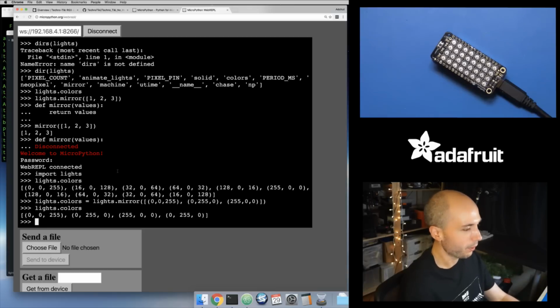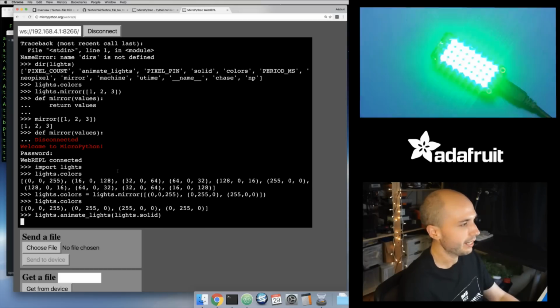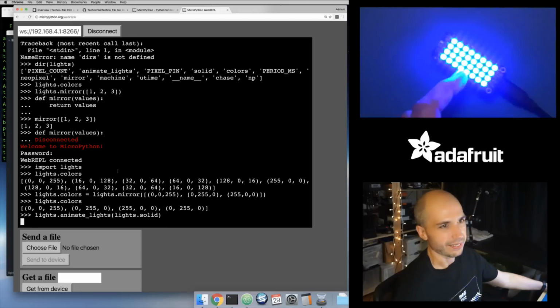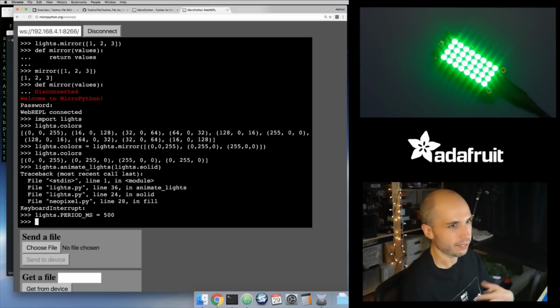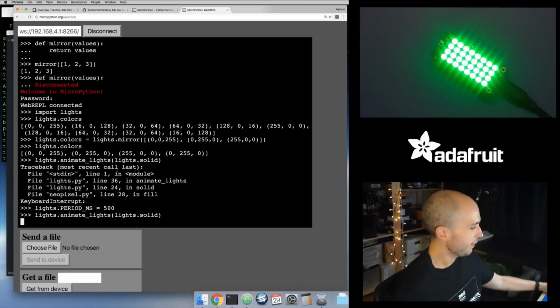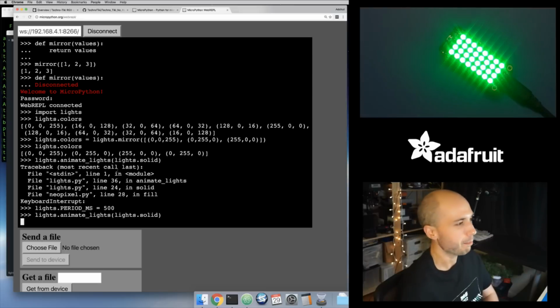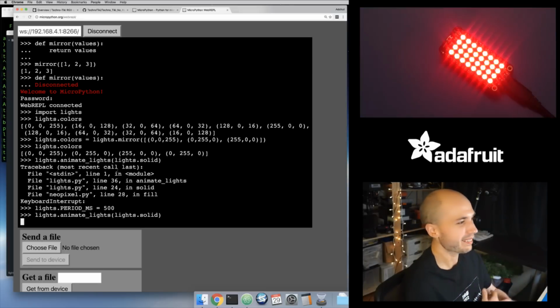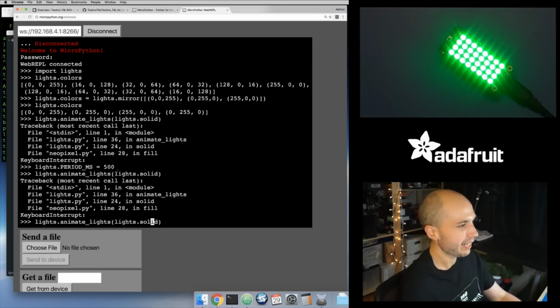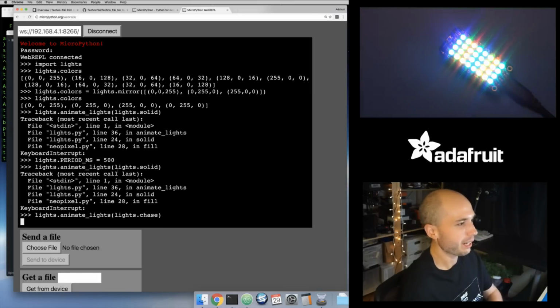So now if I call lights.animate lights, and let's do how about solid animation? So now you can see it's going a little crazy. So let's change my lights.period_milliseconds equals, let's set that to 500. This increases the amount of time. And now you can see it's going through blue, green, red, green, blue, all through that mirrored list of colors. So again, this is Wi-Fi remote control of my holiday lights like this. And if I want to do a different animation, I can say, let's do the lights.chase animation for this.